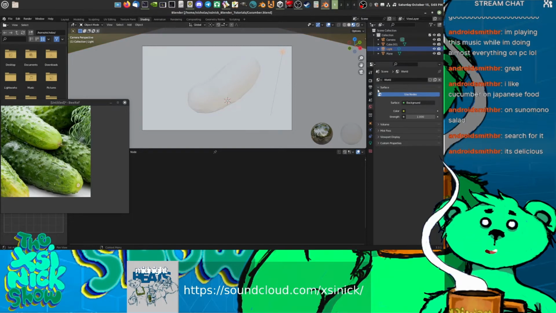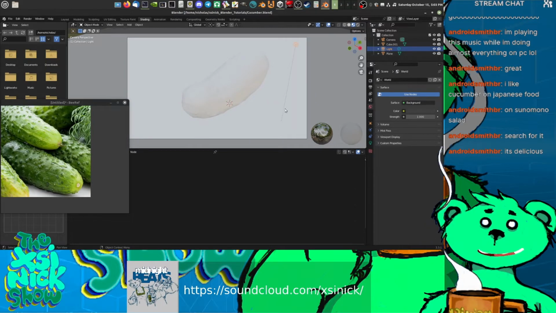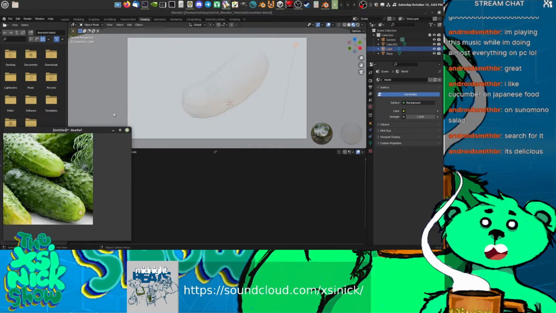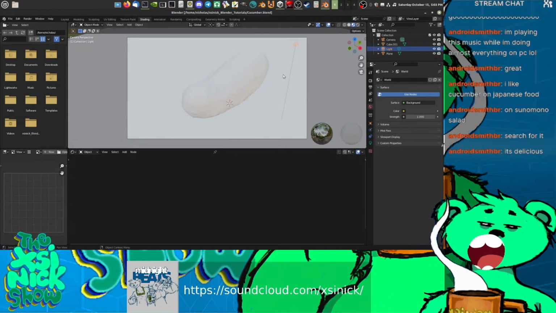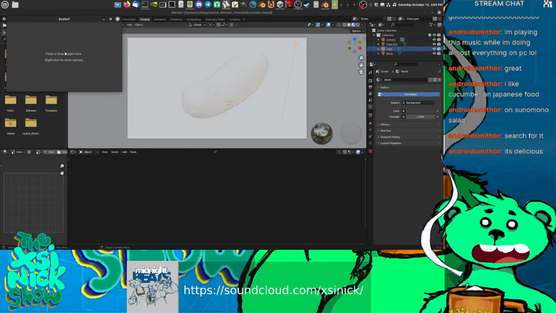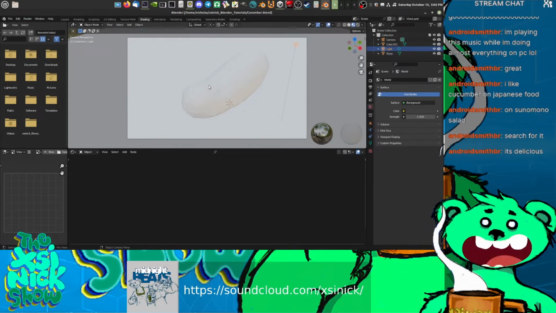Right now we're in Eevee mode, and Eevee is fine, I'm guessing. In order to shade this, we have to know what renderer we're shading for. Either we're shading for Eevee or for Cycles. I personally like shading for Cycles because Cycles gives you a nicer result, but Eevee is good too. I just closed Bref by accident, but it's all good, guys. You could go get some more images of cucumbers, but let's deal with the lighting right here.